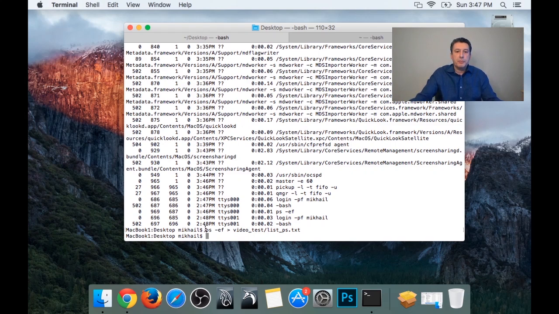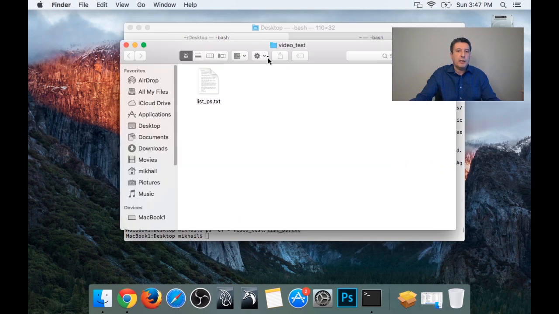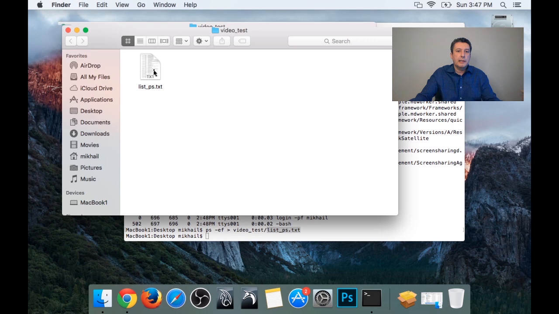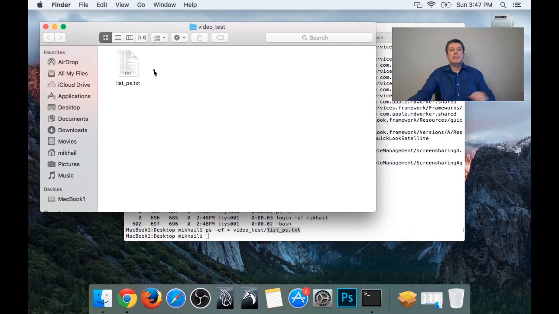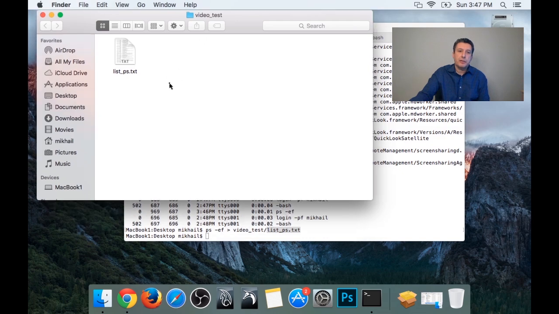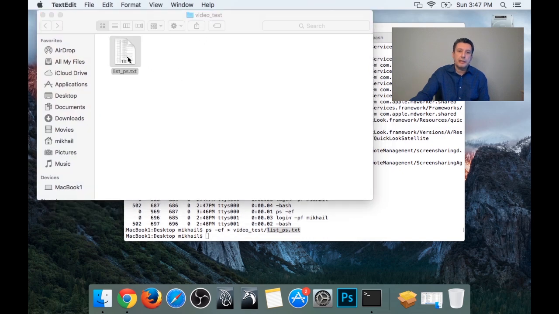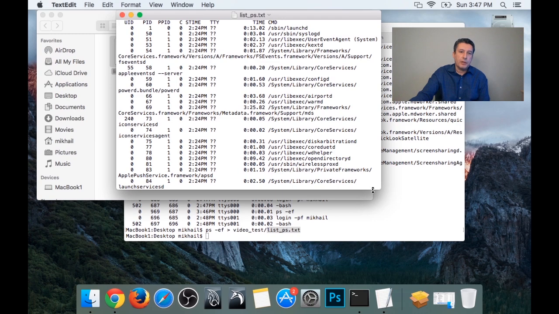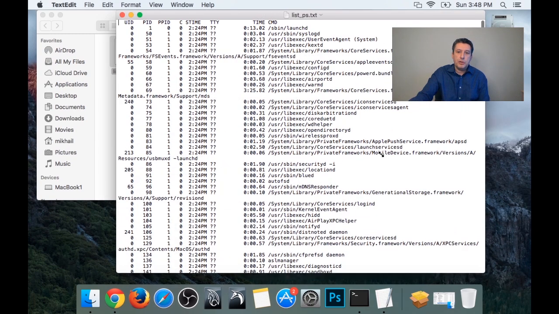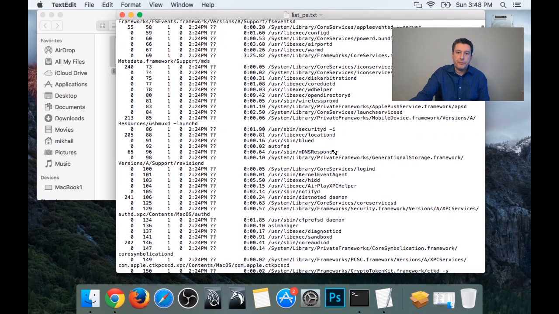So what did we do? We instructed the computer to give us a list of running processes, and then we piped it to the folder video_test, and in that folder we gave it a name of the file, right? So before it was empty, but now it has this text file, list_ps.txt. Let's see if it's going to open it. It should open it in Notepad or something like that and show us what's inside. Come on, you can do it. Yeah, so it opened it in TextEdit. That's the Mac version of Notepad. And it shows you what are the things which are running.